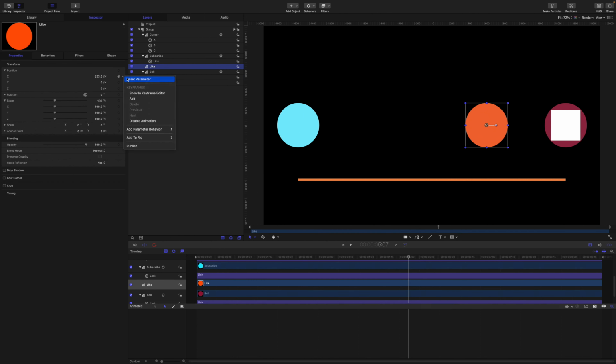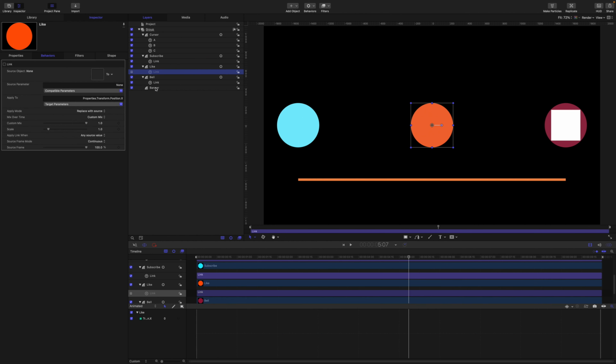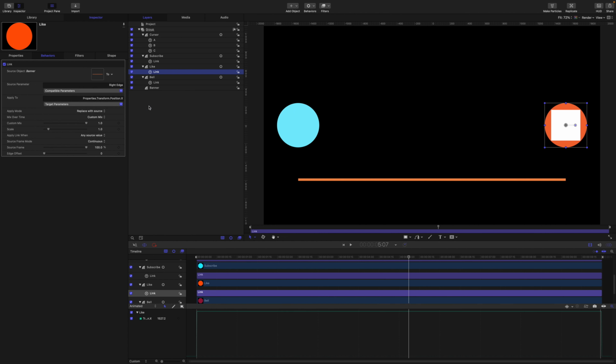Let's do the same for like, link, banner, edge, right. But we're going to use this offset. Now, we can go further from here because what I'm doing here with the offset is not always the best way to go. In another lesson, we'll look at making this even better, but this is going to work just fine for our graphic that we're doing now.